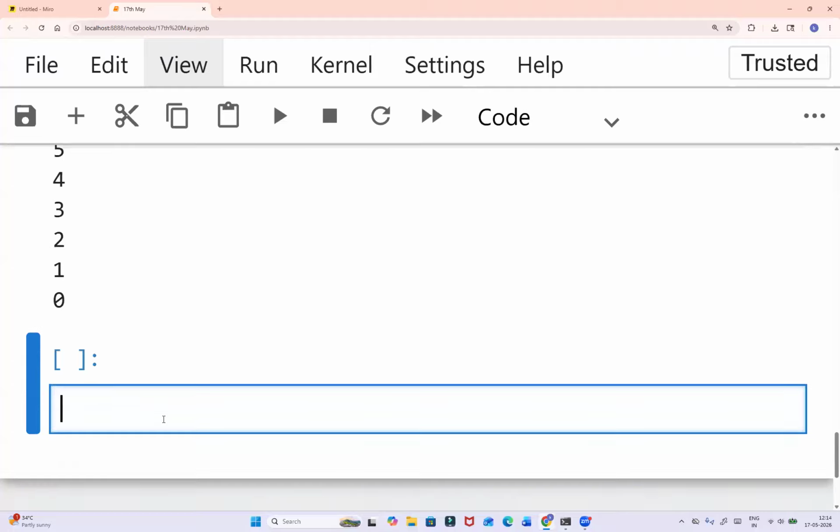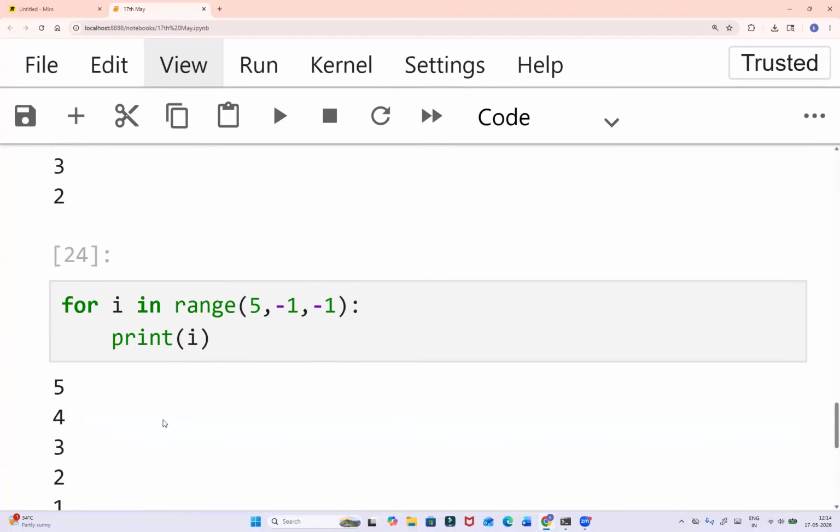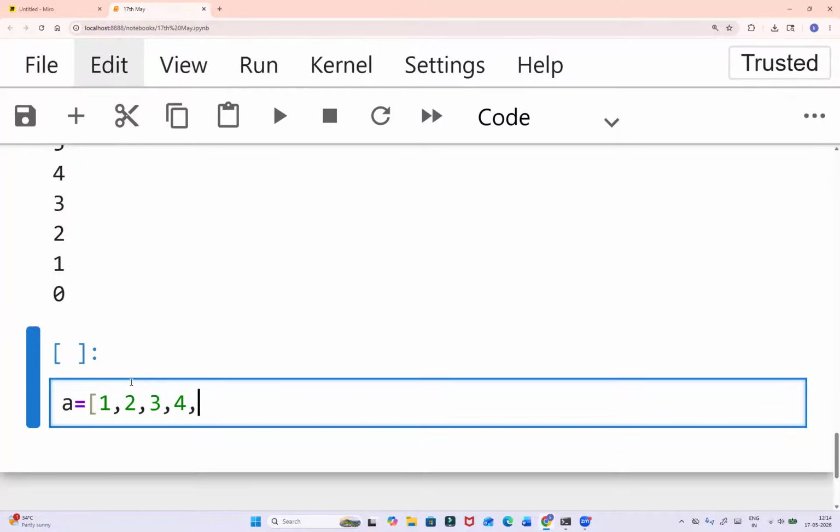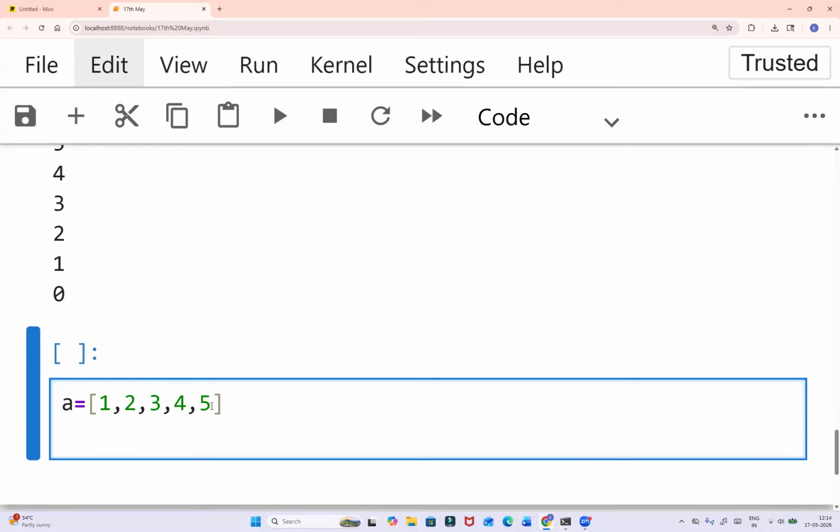So now, are we clear so far? Yes. Okay. Now I will go to our program. If you still have doubt, I'll explain. Clear? I want to print the list elements from 5 to 1. So definitely I have to take another list which is empty.